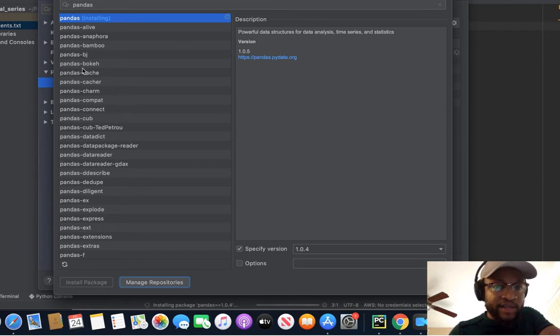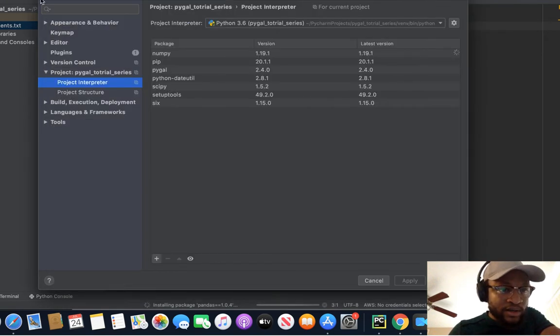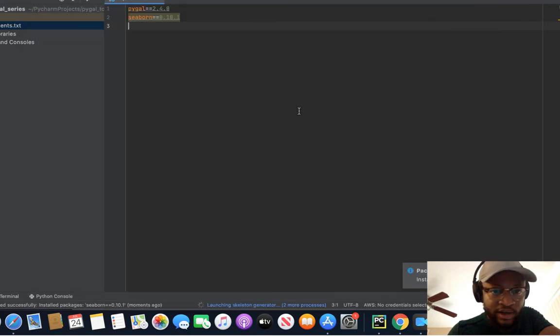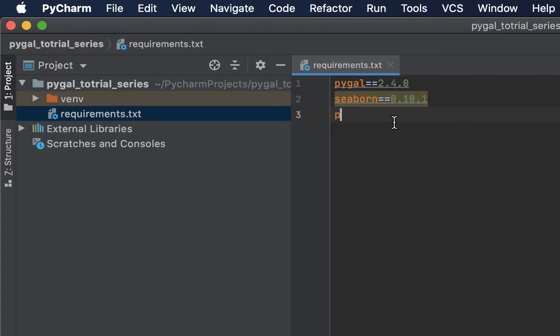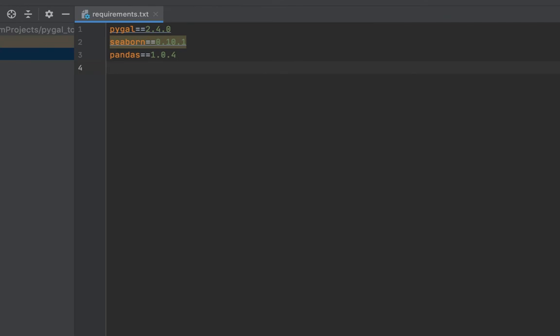Alright, that's gonna take a minute. So we can close this. We can say OK here. We call pandas 1.0.4. Awesome. Okay. One last thing we need is Jupyter Lab.